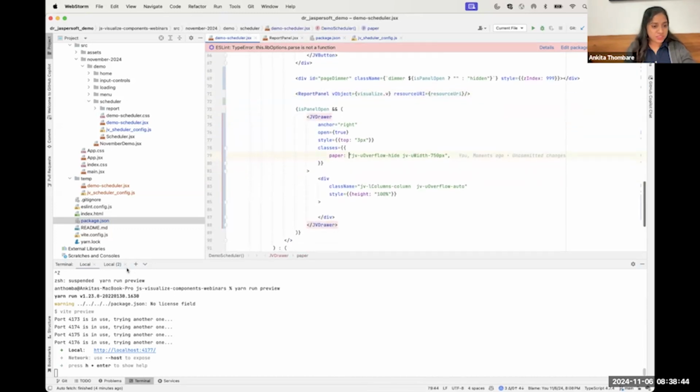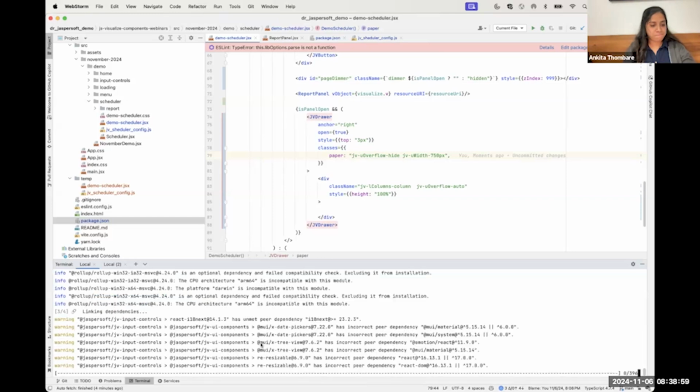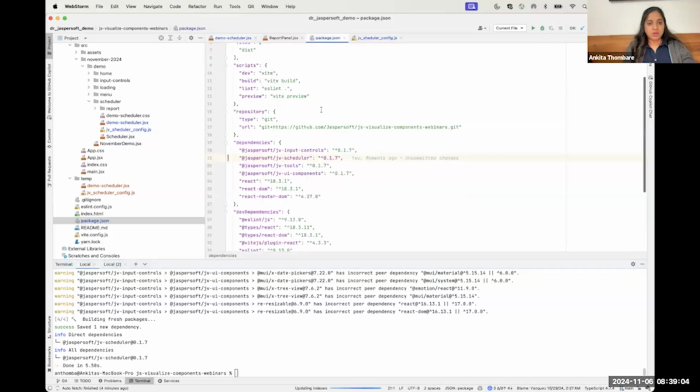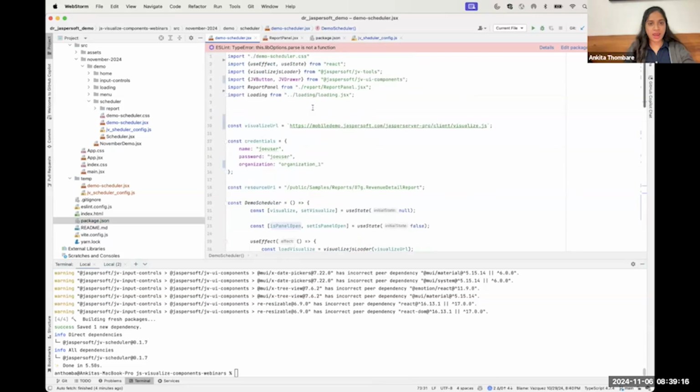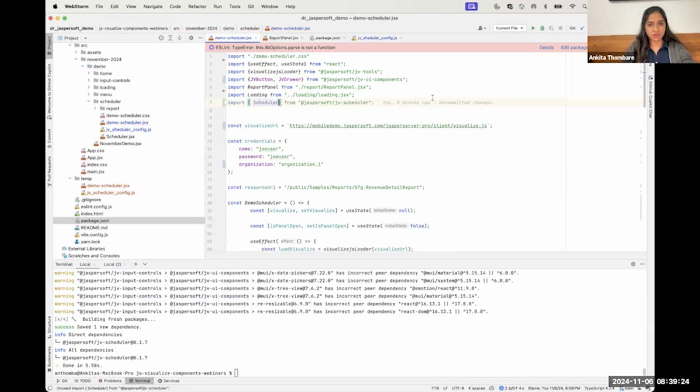Now let me add our plugin using yarn package. I will just use yarn add at the rate. Now you can see that our scheduler plugin gets added to the dependencies of package.json. Let me add this here as well. Import, as I'm using a React based application, I will use scheduler from JV scheduler.